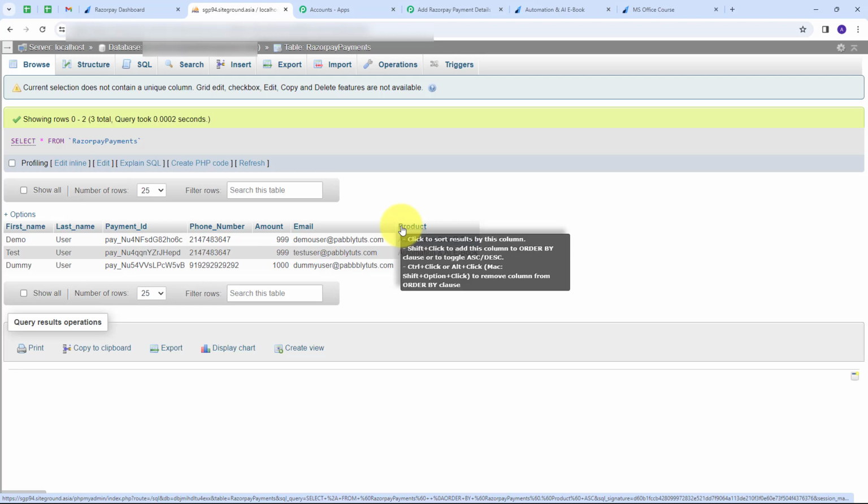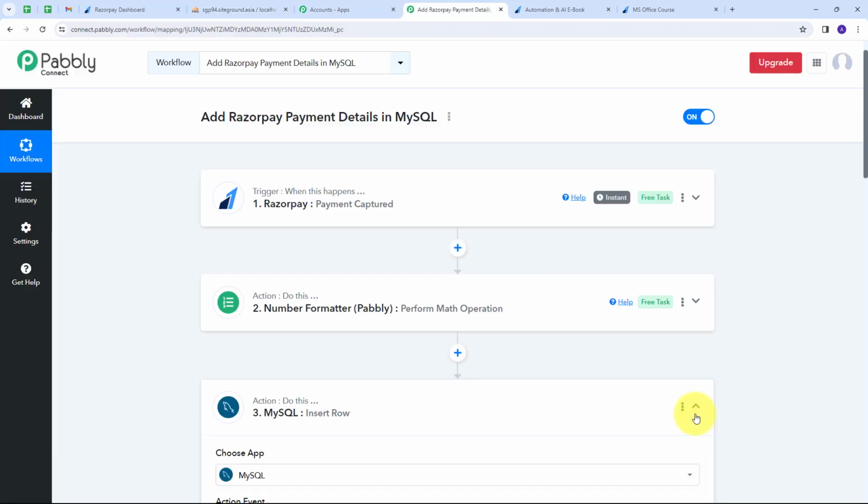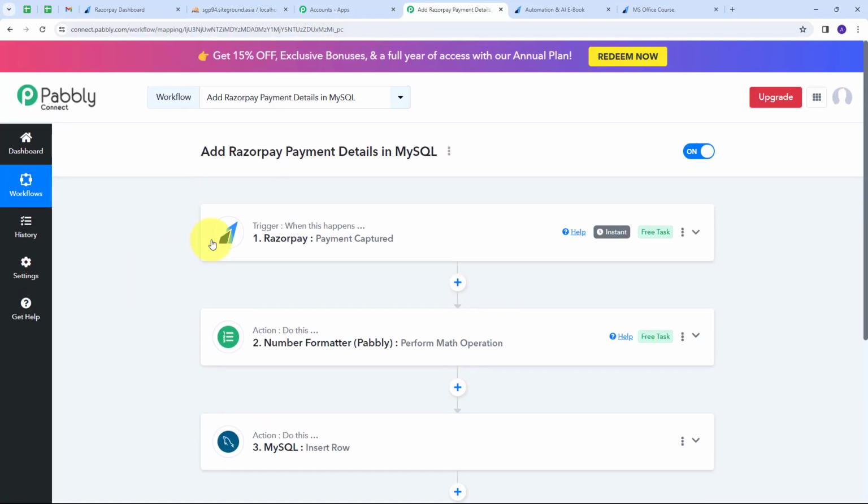So here we can see that I have added all these details of my payment that I have just created in Razorpay, and I'm adding all those details here in MySQL database. So whenever I'm going to receive a new payment from Razorpay, then automatically I'm going to add those details in my MySQL database. So let's go back to Pabbly Connect. And here we have built this connection between Razorpay and MySQL in a successful way. So whenever we are going to receive a new Razorpay payment, then automatically we are going to first capture those details, and we are going to use those details to add them automatically in my MySQL database.